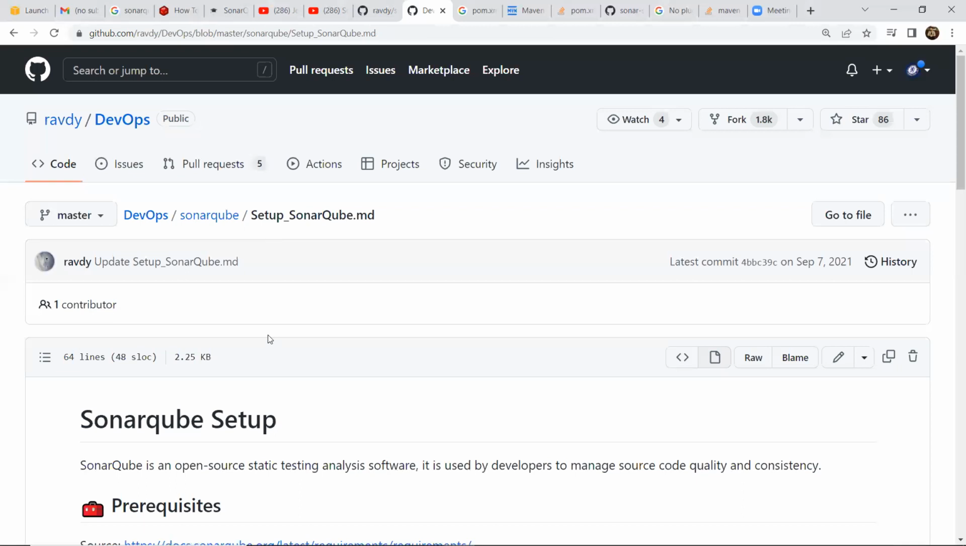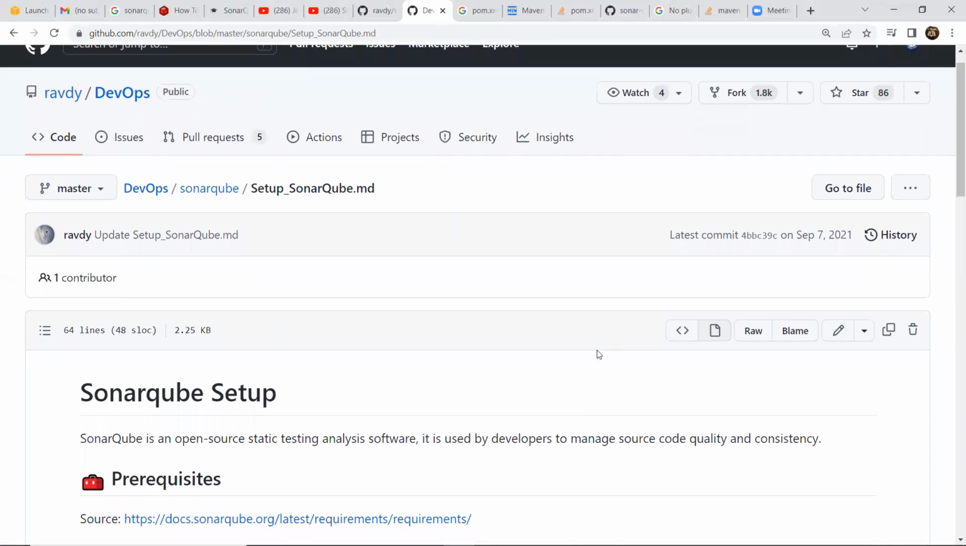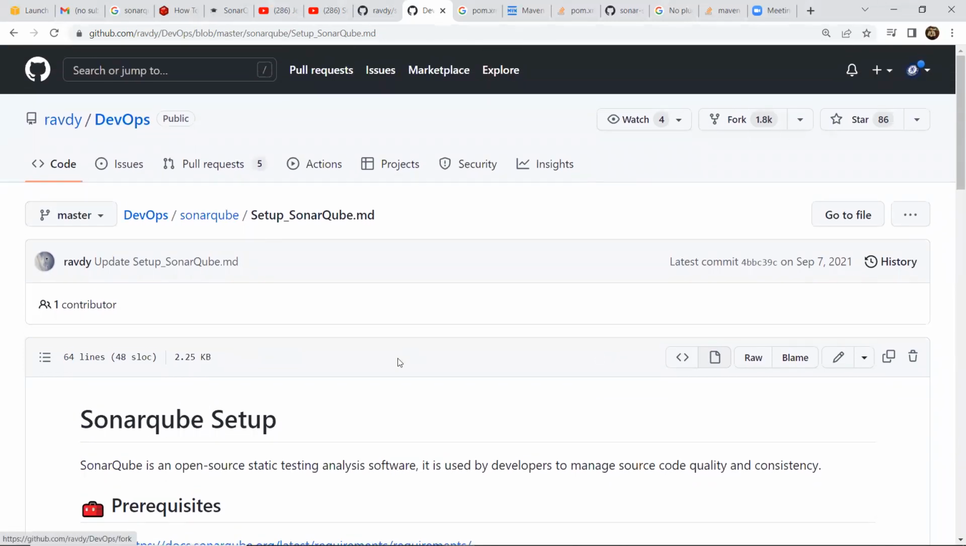Let me fork it. You know the concept of fork? Okay, so I'm forking this repo to my account. If you want, you guys can refer to my repo. You can just search my name there and refer to these repos.